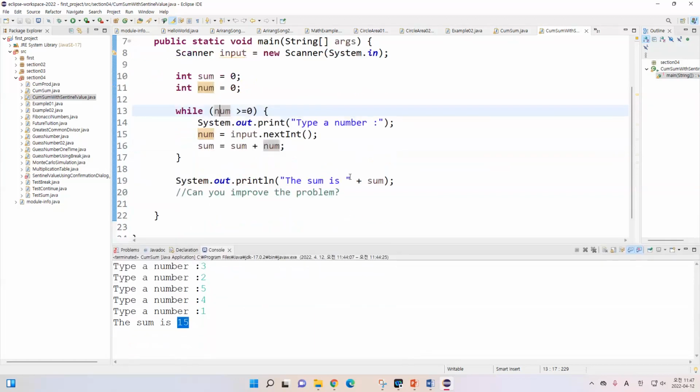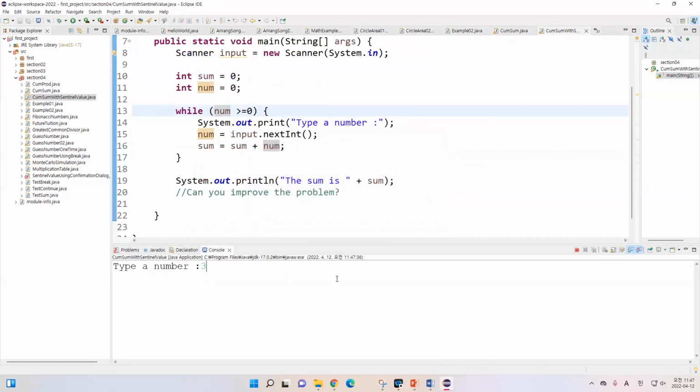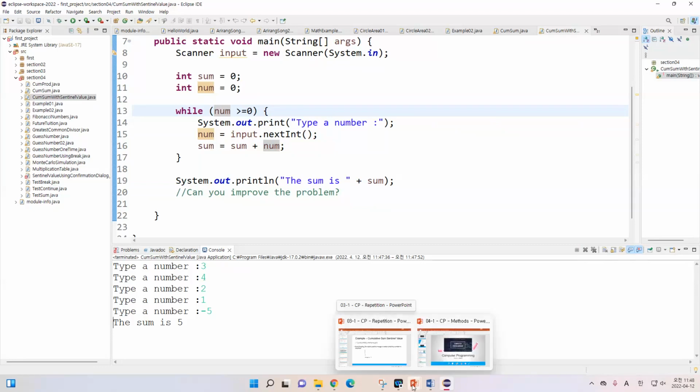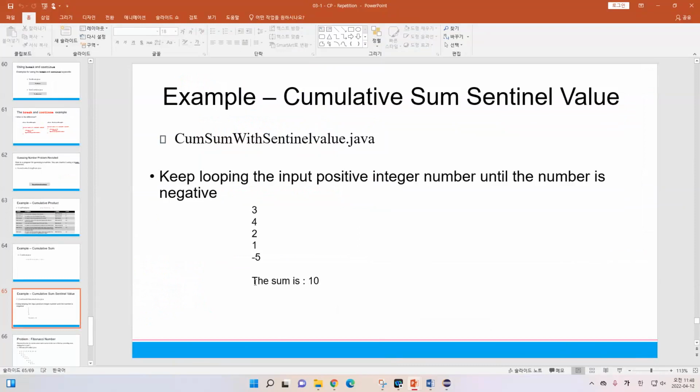Now, let's see. If I input 3, okay, and then if I input 4, okay, if I input 2, okay, if I input 1, okay, if I input -5, oh, the summation is 5. Something is wrong. What is the mistake? The result should be 10. But now the result is 5. Why?